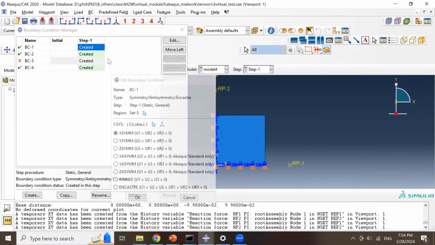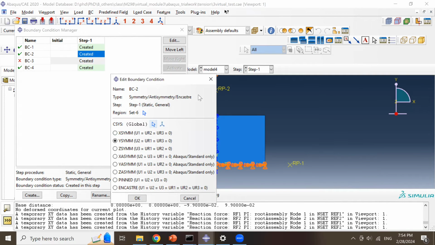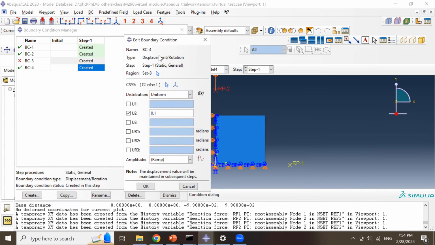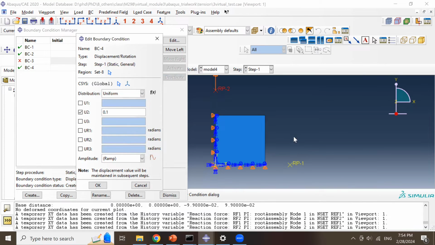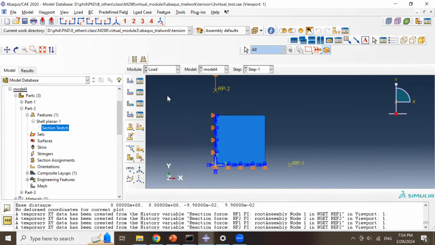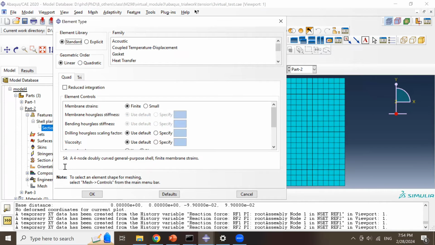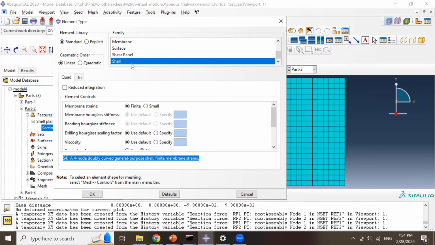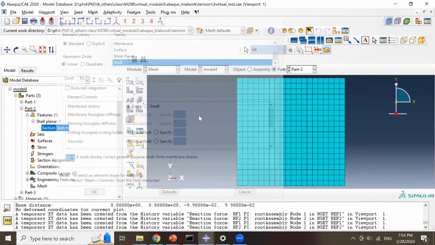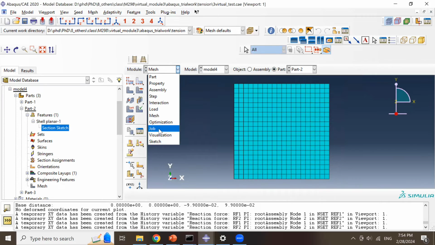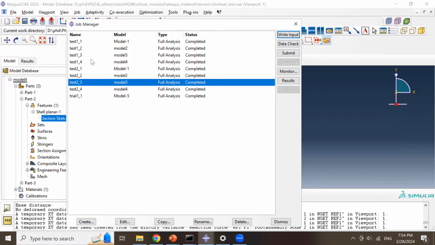Loading. So this is displacement control. Okay, the mesh. In the mesh tab, you are choosing the shell one, so it's S4. That's required in this slice. Okay. Then all done, you can create a job and then run it.